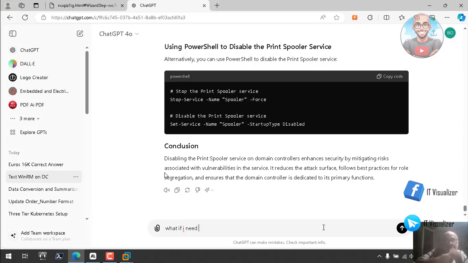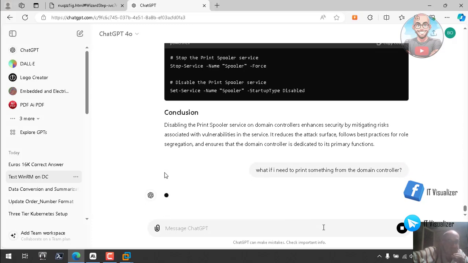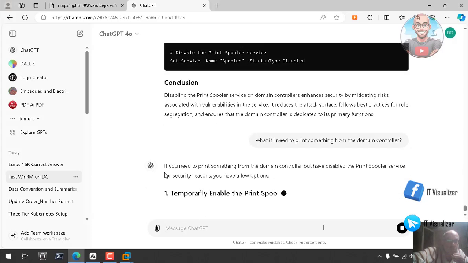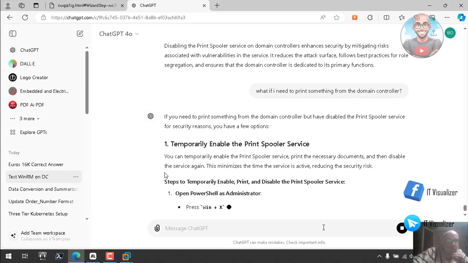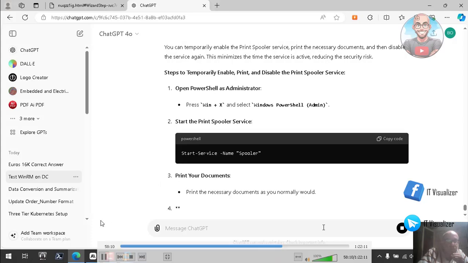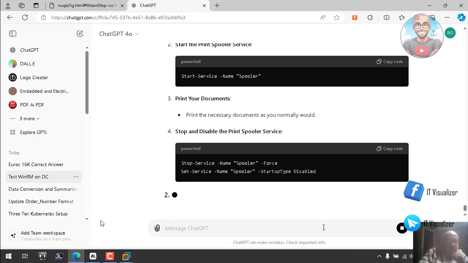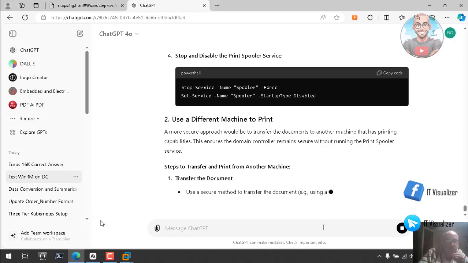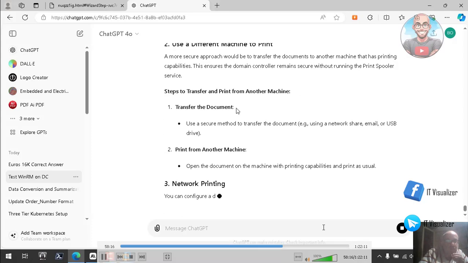Here I'm asking it a question. What if I need to print something from the domain controller? It will give me a couple of options. First, you can enable the printer spooler service, print what you need and then disable it, or export the thing that you need to print and then print it on a client. We use a different machine to print.